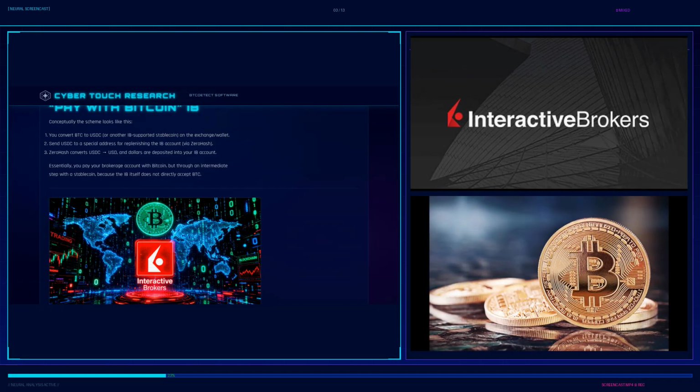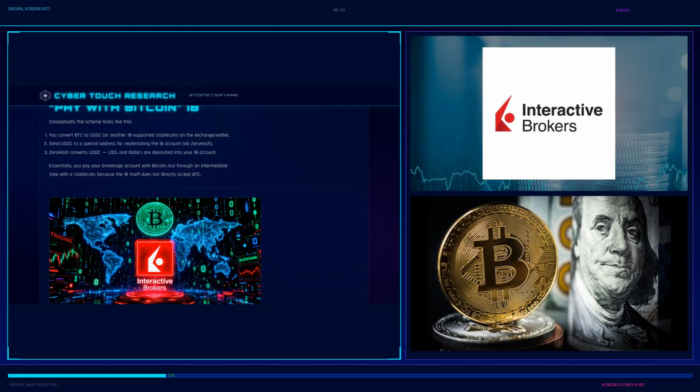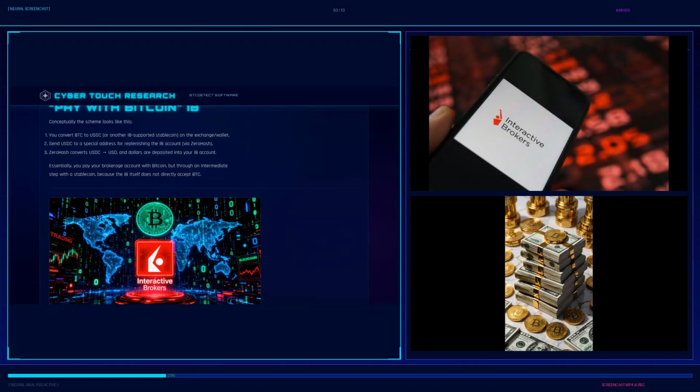Conceptually, the scheme looks like this. 1. You convert BTC to USDC or another IB-supported stablecoin on the exchange wallet. 2. Send USDC to a special address for replenishing the IB account via Zero Hash. 3. Zero Hash converts USDC to USD, and dollars are deposited into your IB account. Essentially, you pay your brokerage account with Bitcoin, but through an intermediate step with a stablecoin, because IB itself does not directly accept BTC.